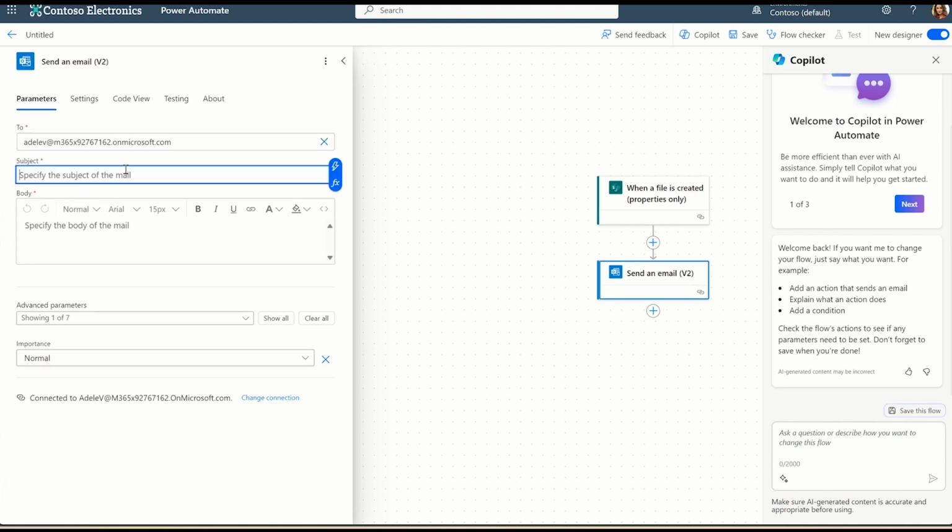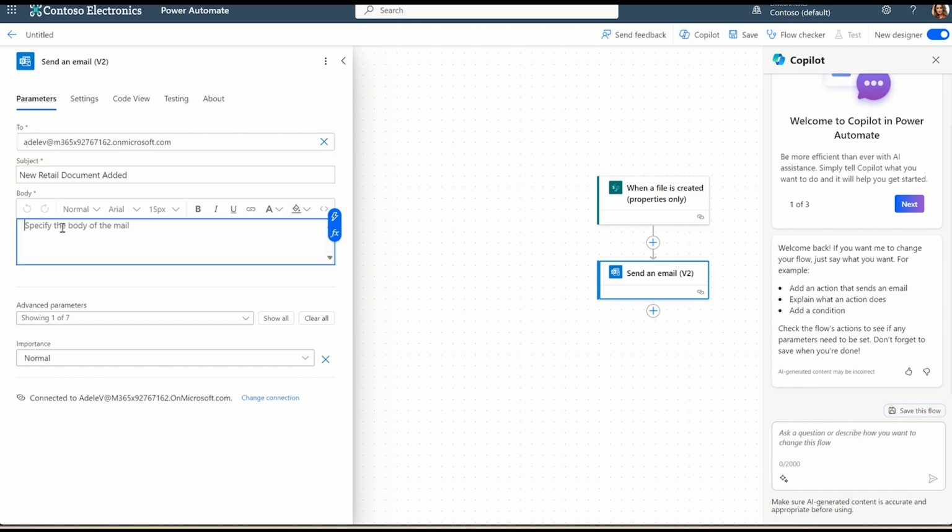And subject, we'll just say new retail document added. And then in the body, what I'd like to put in the body is what the file is, and who created it. So I'll say file name and put a colon. And then what I can do is actually add dynamic content from other steps in my flow.